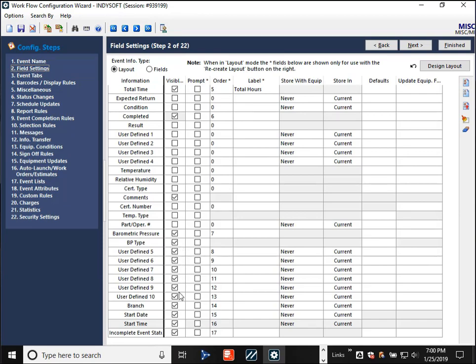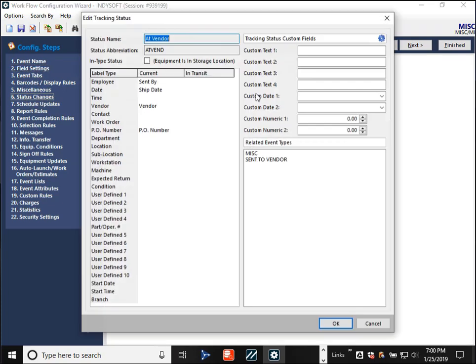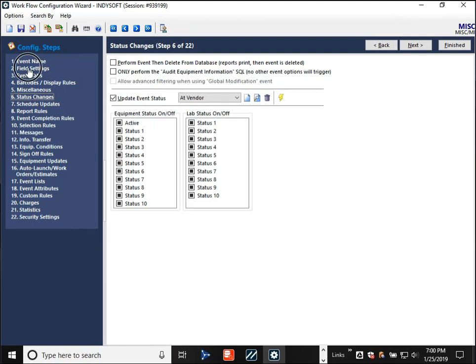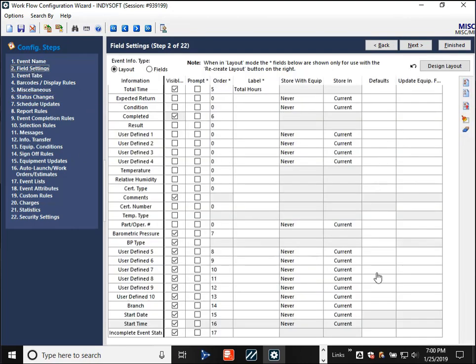These 6 user-defined fields are going to work exactly like the 4 user-defined fields that you've had in past builds. That means you can have their own labels. You can map these to current and transit locations. As you map to different statuses, each of these statuses is going to have its own labels, and these 6 user-defined fields can be mapped in here for current and transit labels also. You can have defaults and update equipment based on those custom fields.